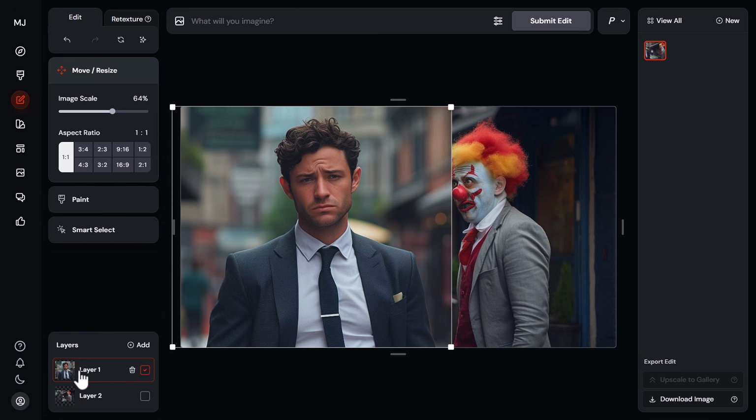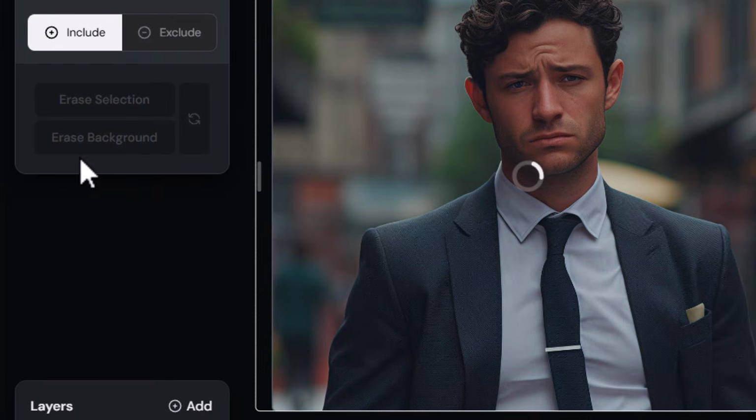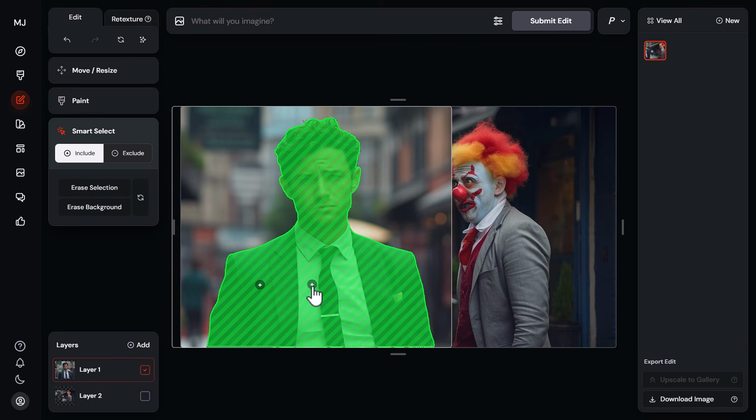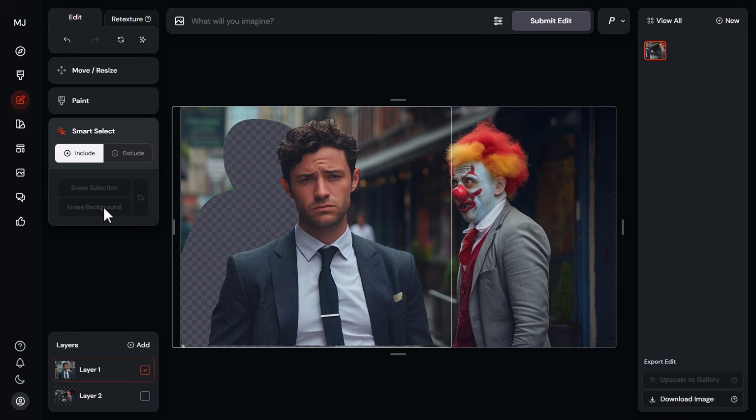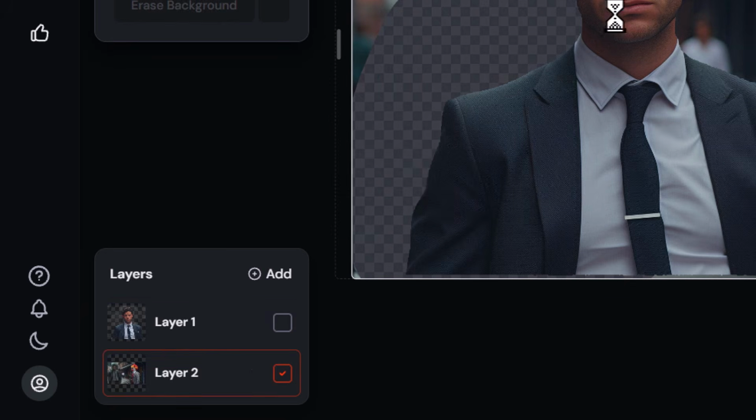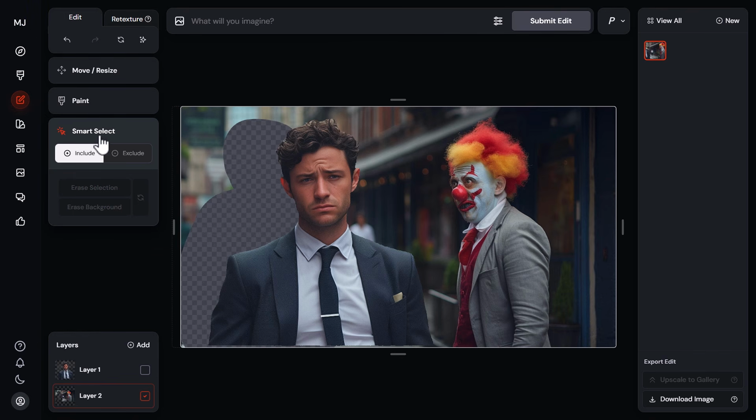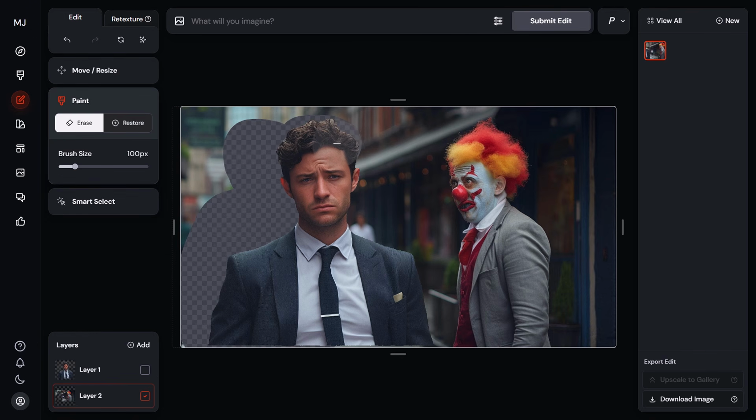And from here, because this layer is above the other layer with the clown in it, I'm going to go to Smart Select and select him piece by piece. And I'm going to erase the background. But on top of that, I need to create some space around him on the second layer at the bottom for him to blend in. So I grab the paint and I just create a little bit of space around him to blend him in.